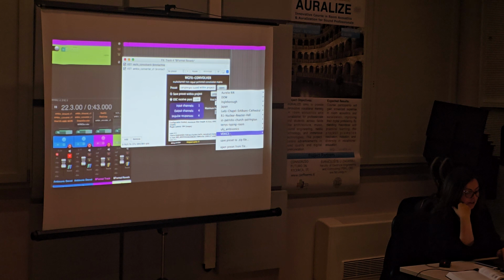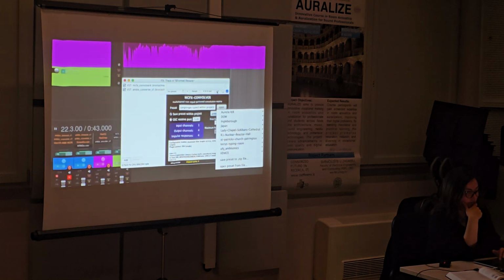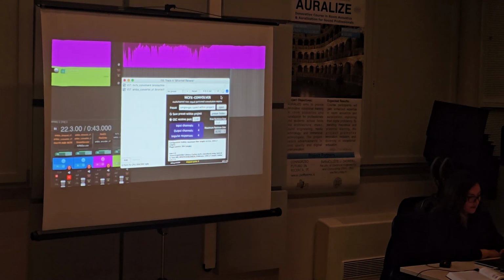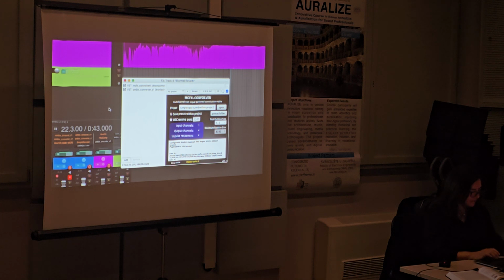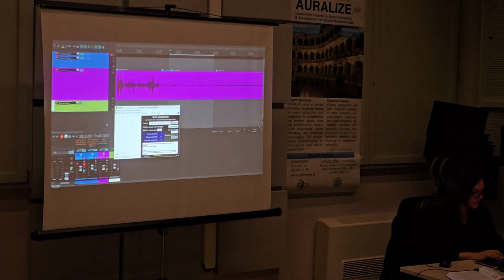Okay, and here I've made a preset folder of impulse responses. There are some of the Venice ones that you've heard in the Atlas, and also some other examples. So at the moment, San Giorgio, which you saw, is loaded in.